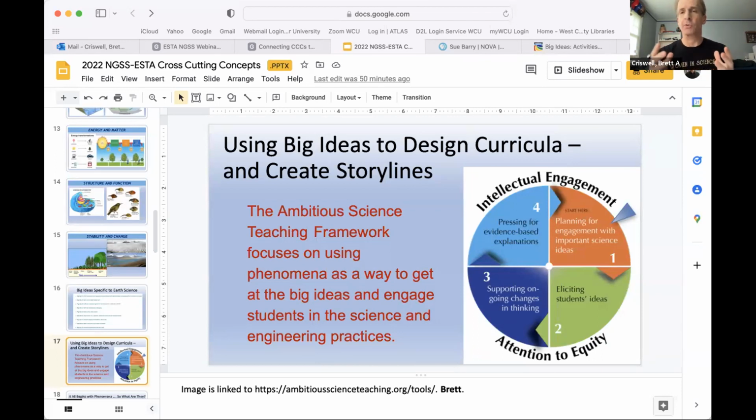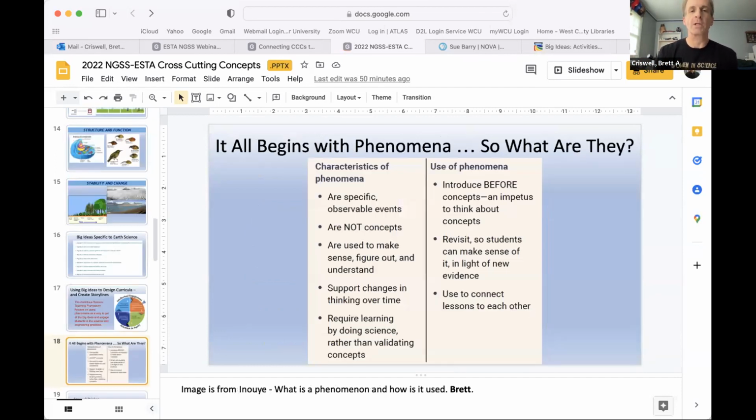But basically what the tool suggests you do is first think about what standard you want to teach, and then what cross-cutting concept or other big idea you can tie to it, and then look for a phenomenon that can integrate that cross-cutting concept, that big idea, and also allow you to get at the content that you want to get to. And so we want to talk about this for a little bit.